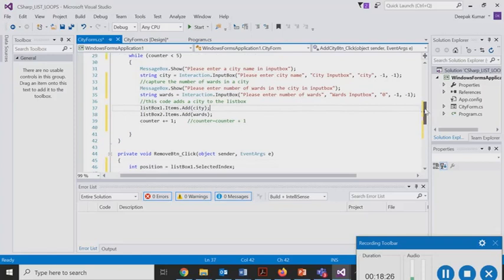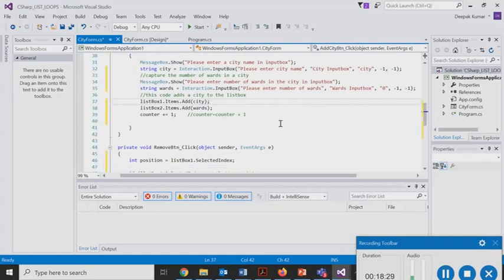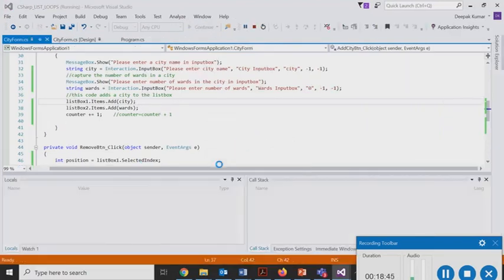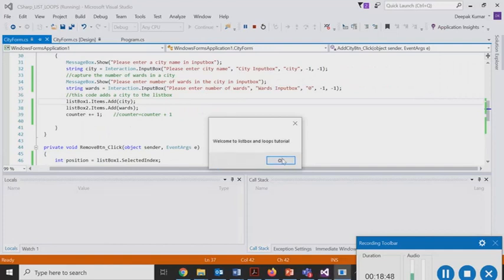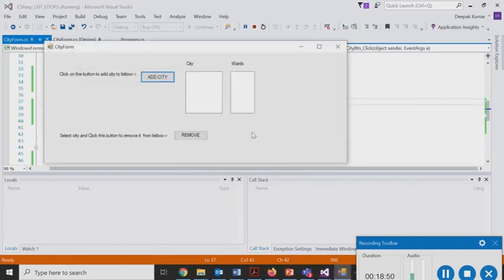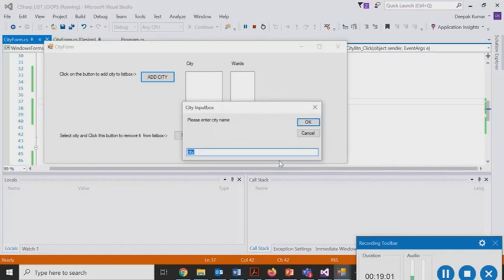Okay, so we have done these changes, and let's execute this, save it and run it. We would remove this message box next time, because it would be annoying for us to go through it every time. We'll click on add city. Please enter a city name in the input box. Okay, my city is Durban.